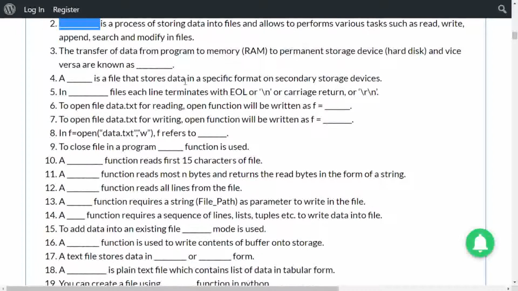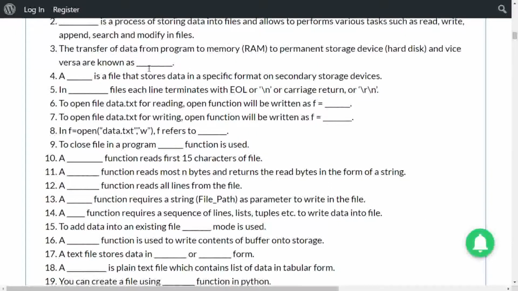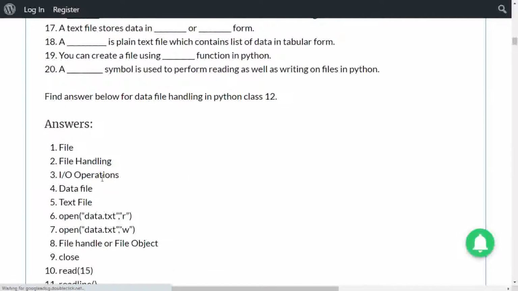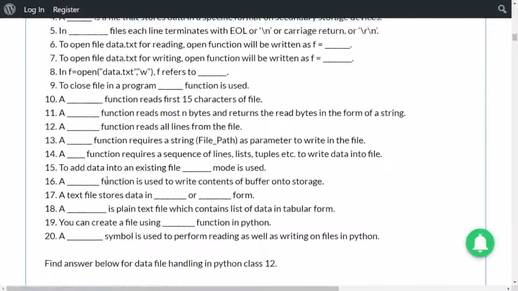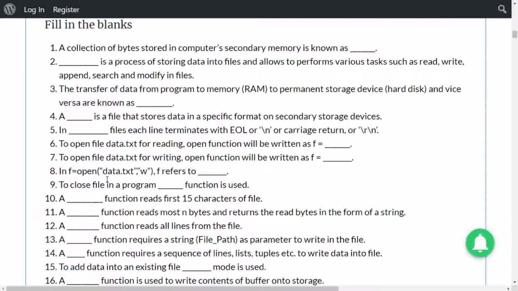Fill in the blanks. Number 3, the transfer of data from program to memory, RAM, to permanent storage device, hard disk, and vice versa are known as dash. So the transfer of data from your RAM memory to that, you will find these answers I have given over here. So that also you can consider when you scroll down. So here just I am explaining directly. So don't feel like that I have not provided answers. You just scroll down this page, you will get, and I will provide you this link in description as well, so you can learn from it.